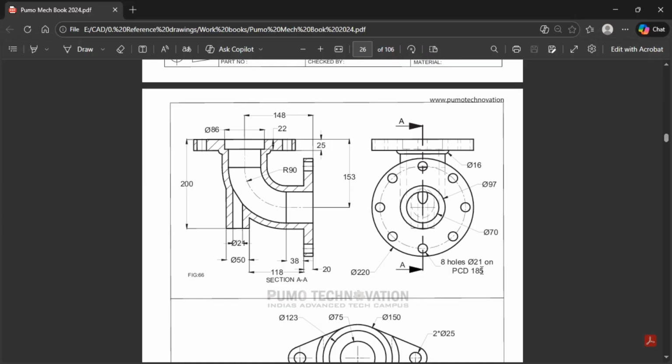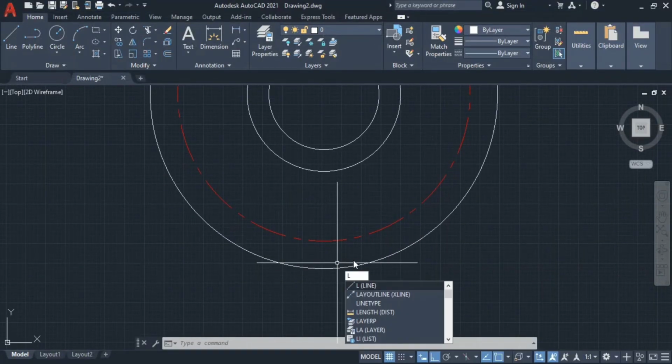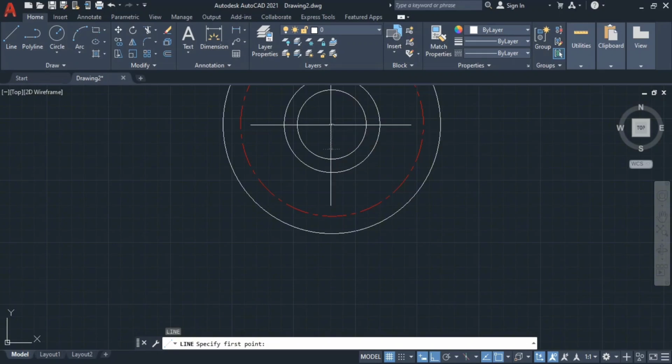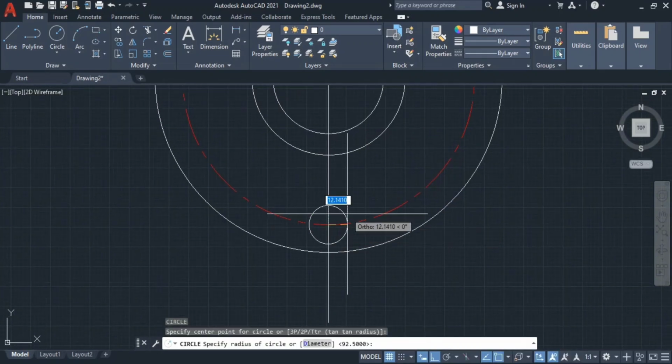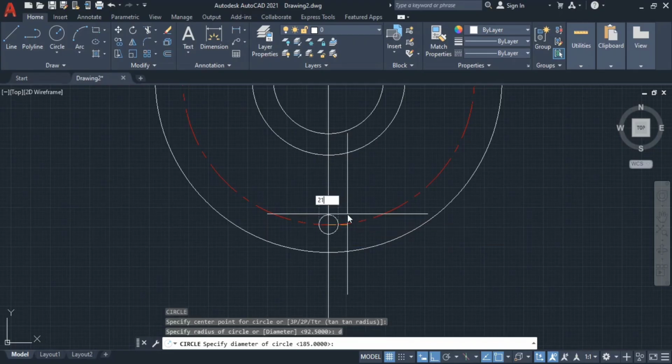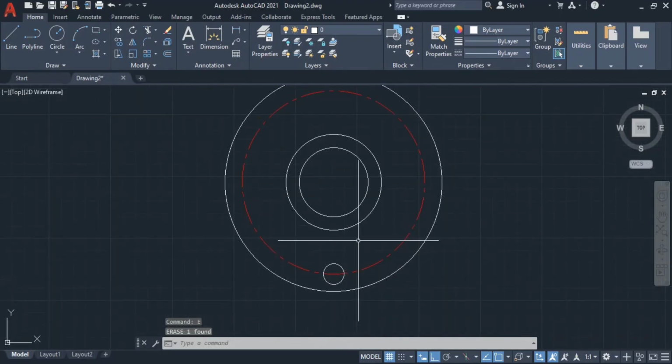I want 8 holes with a diameter of 21, right at this point. So select the line command like this, rough line, C enter, and D enter, 21 enter. After that remove this line.